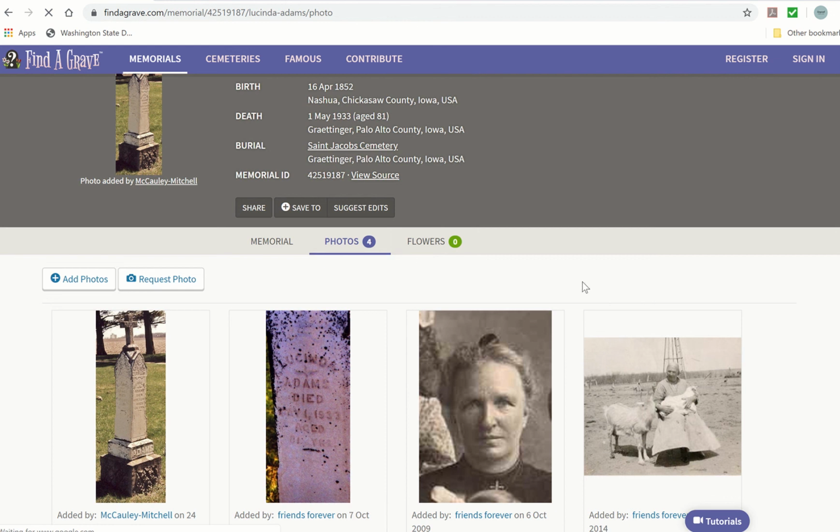And that is just a really fun way that you can find photos of your family on Find a Grave, and I hope you have fun playing around with it.